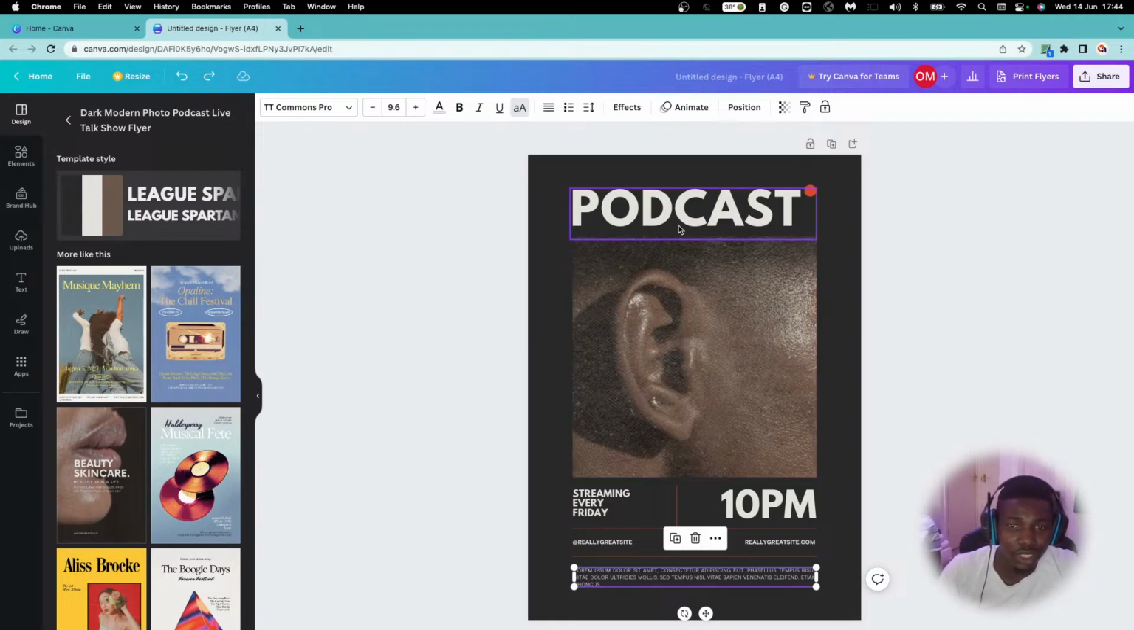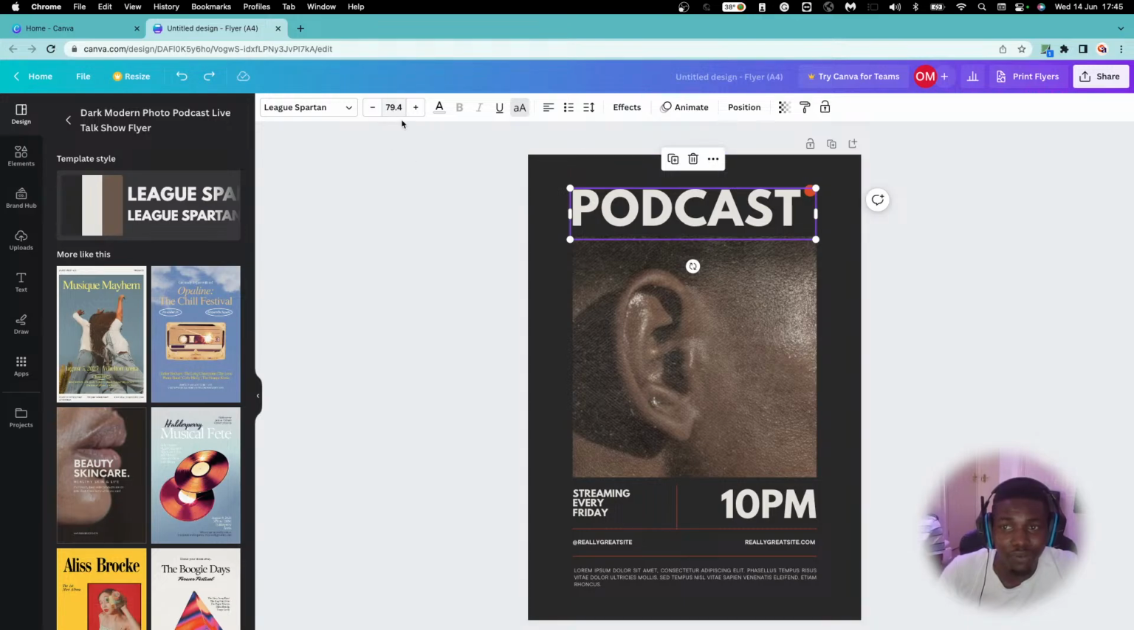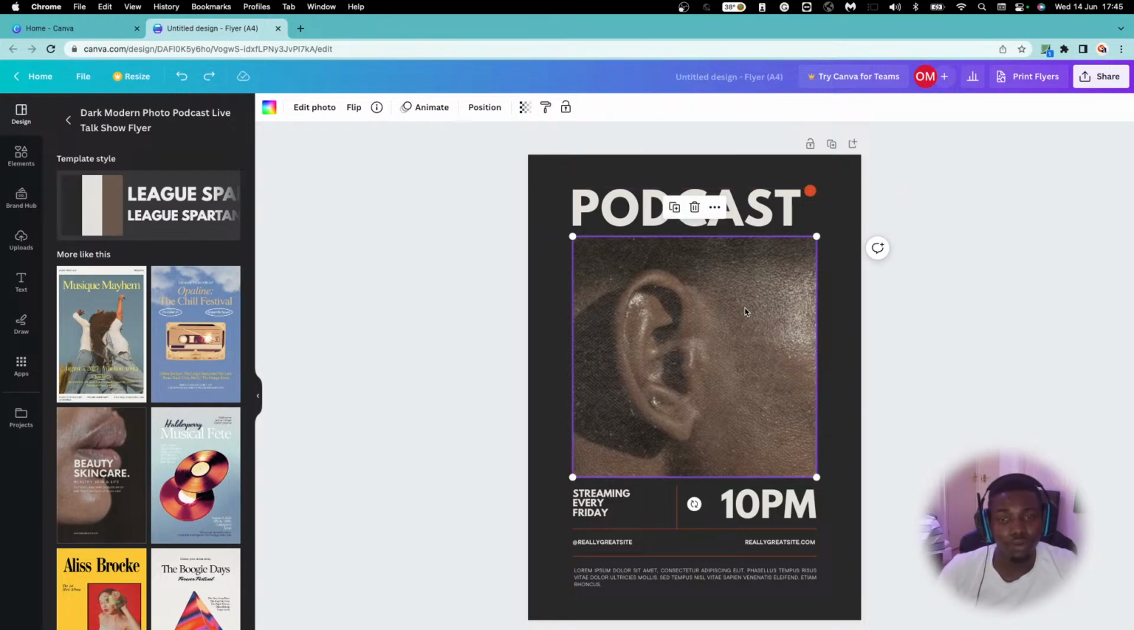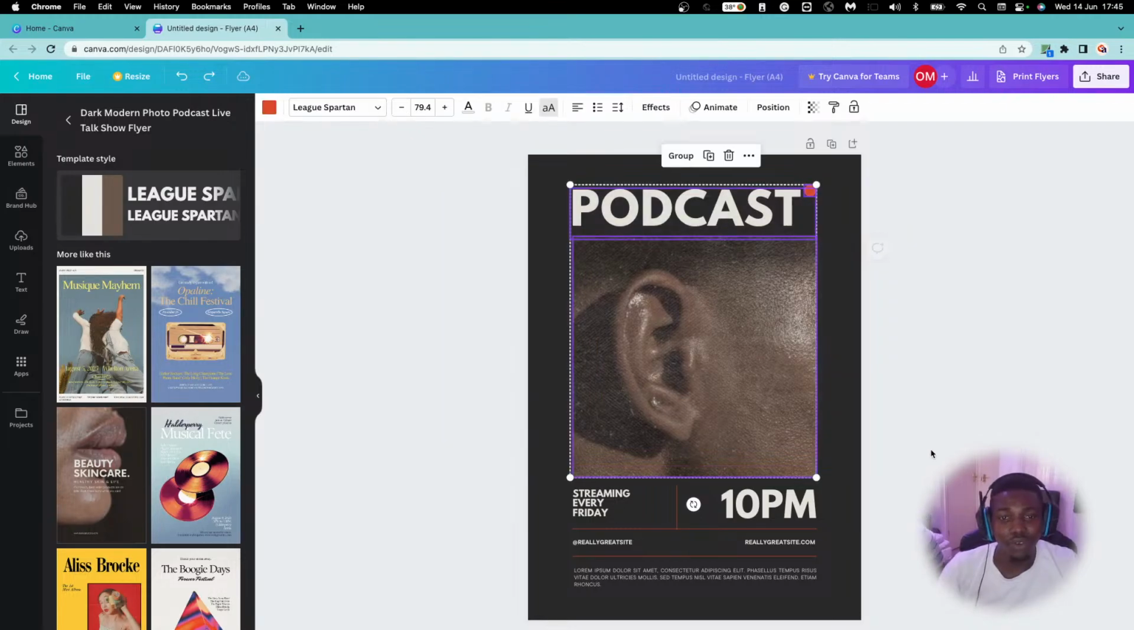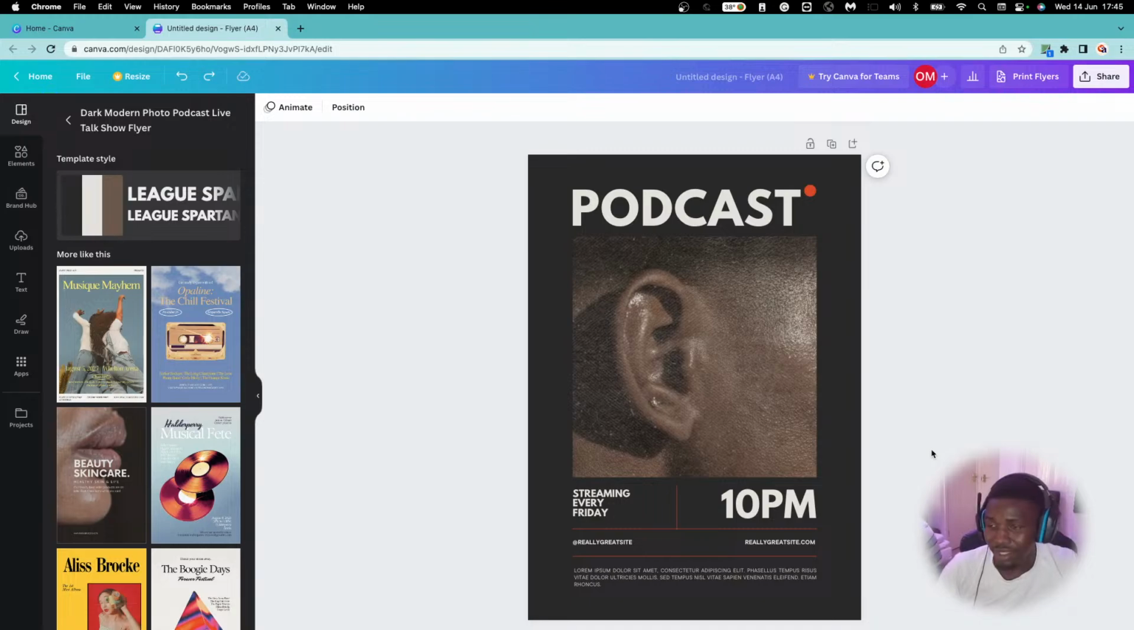or it could be a bold type. But in this case, we see that the biggest font size here is the podcast, 79.4, and this is 62.4, meaning this is the main message, but it's been assisted with this visual. So this has taken over 70% of your workspace. Why is this? Because that is the message.